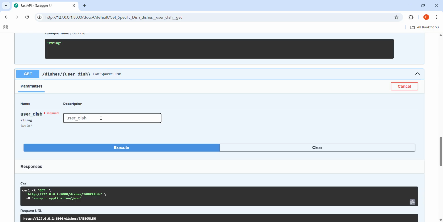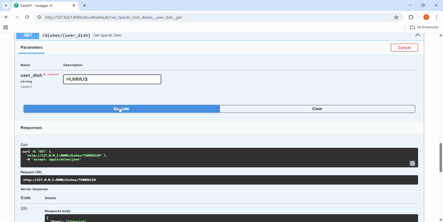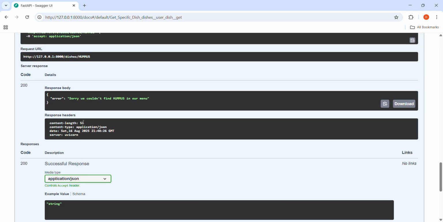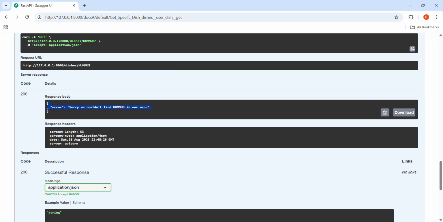And let's try hummus, and then execute again. Each time you enter a new dish, you need to execute. And then here it says, sorry, we couldn't find hummus in our menu.